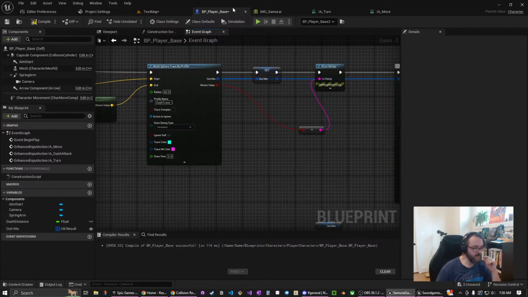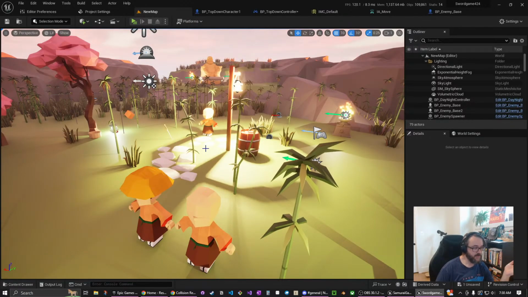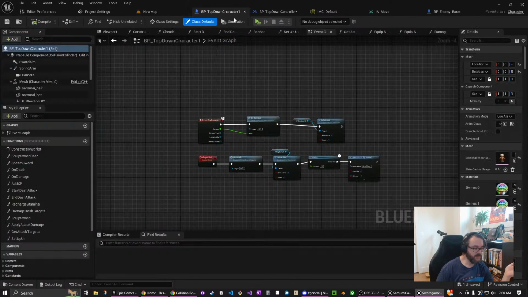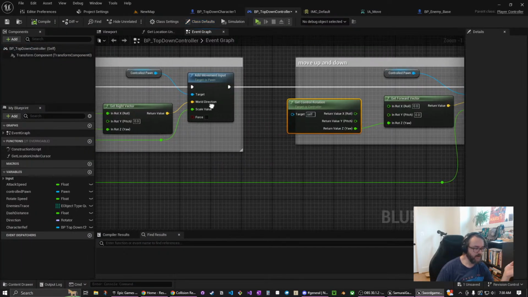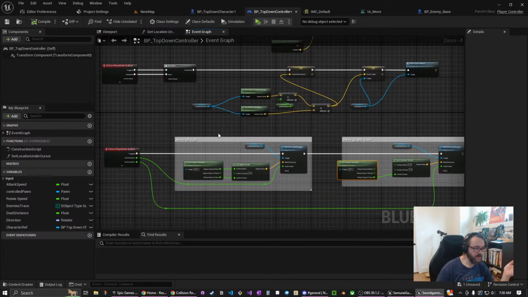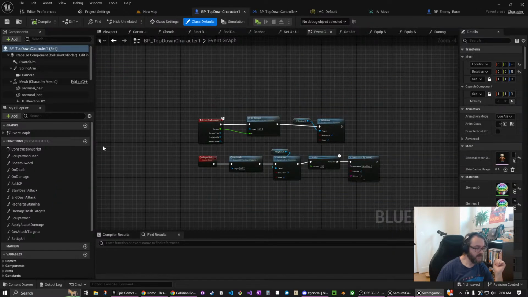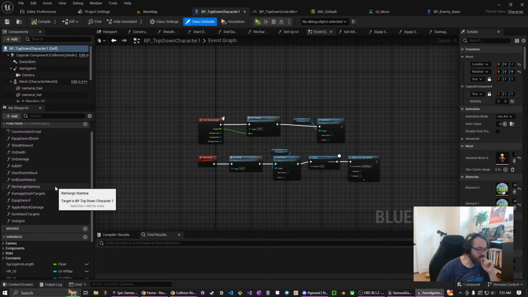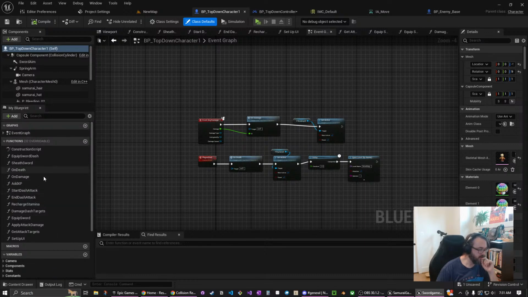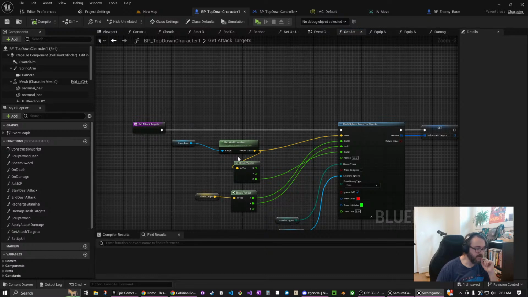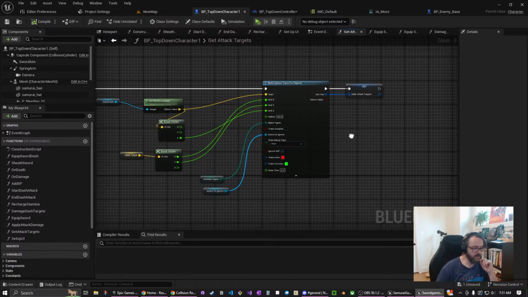So, okay. Last thing I want to do before we wrap. Okay, so we do this here, right? We do it here in the dash targets, like get dash targets. Let's see. Get attack targets. So right in here we do it.